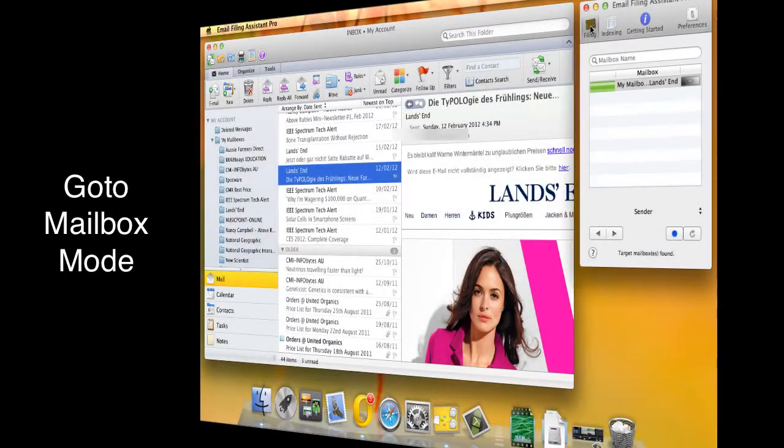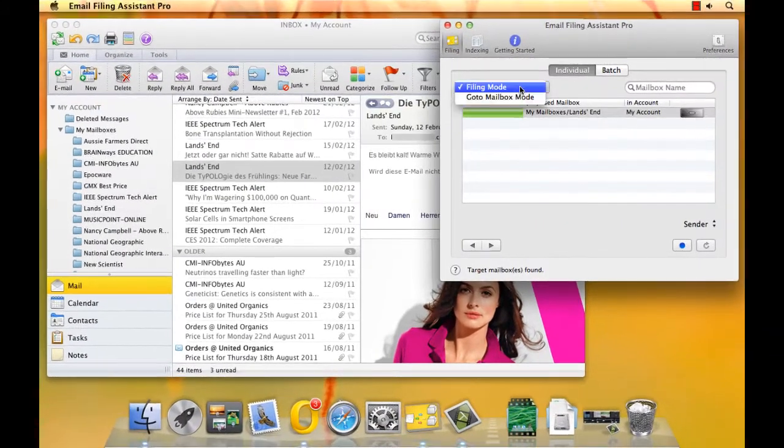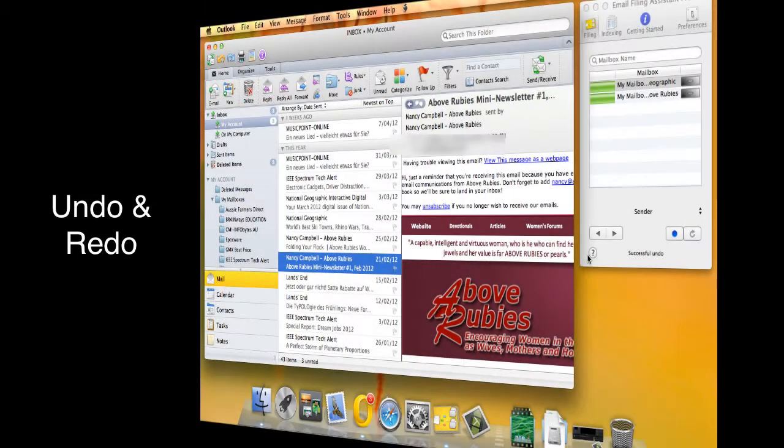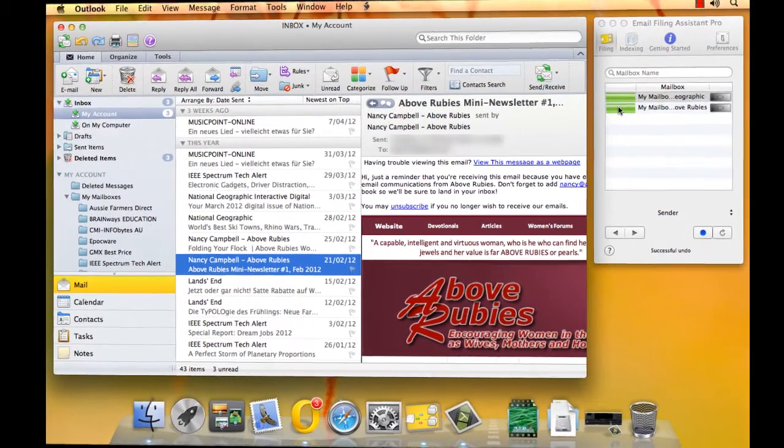Aoife has a go-to mailbox mode that allows you to go to any mailbox from within Aoife. So just select Go to Mailbox mode, click on a mailbox entry, and this will take you straight to the mailbox. Aoife has an undo and redo functionality.